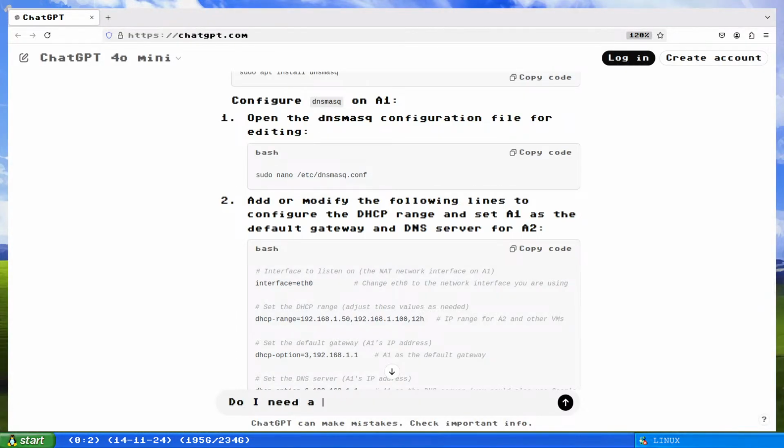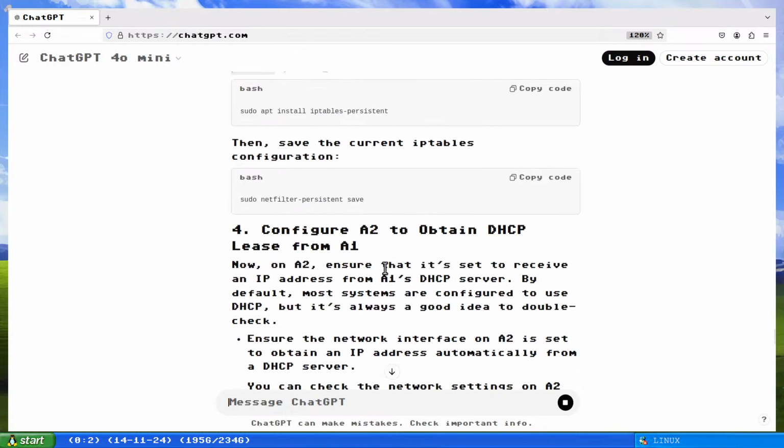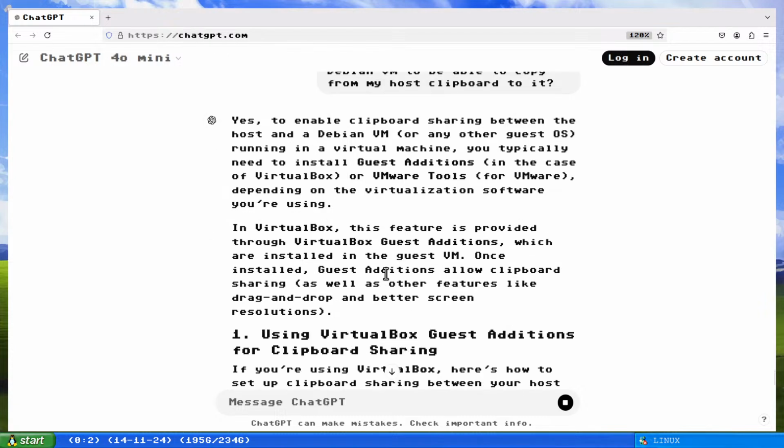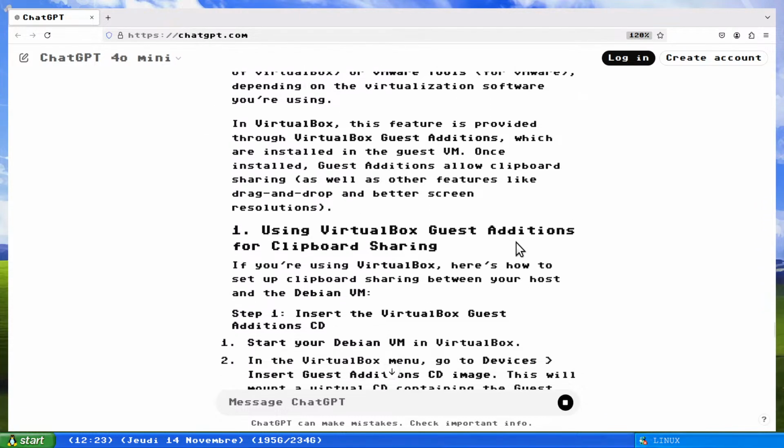Do I need a guest CD disk for the Debian VM to be able to copy from my host clipboard to it? I'm seriously curious about that. How does that work? This feature enables clipboard sharing between the host and the guest OS running in a virtual machine. You typically need to install guest additions, the VirtualBox or VMware tools, depending on the virtual software you're using. Using VirtualBox guest additions for clipboard sharing.